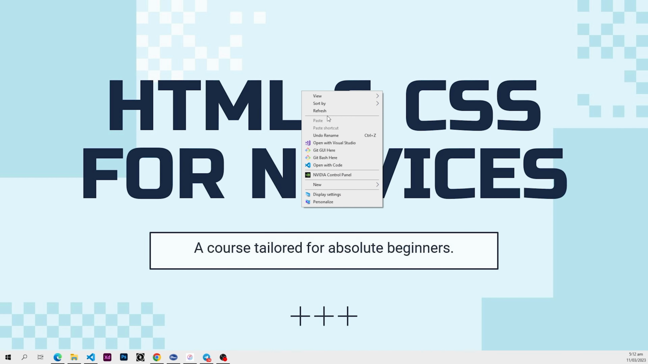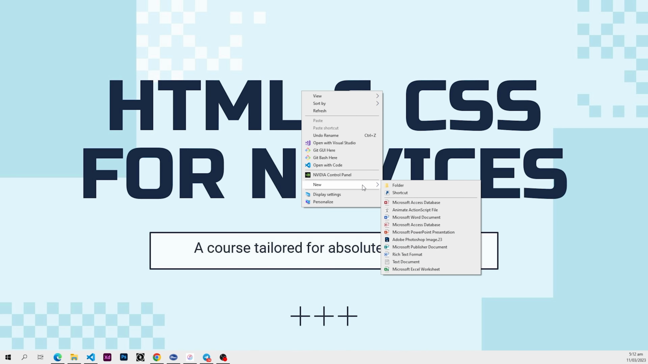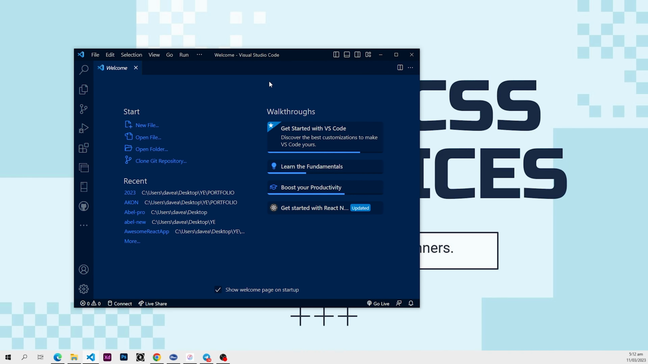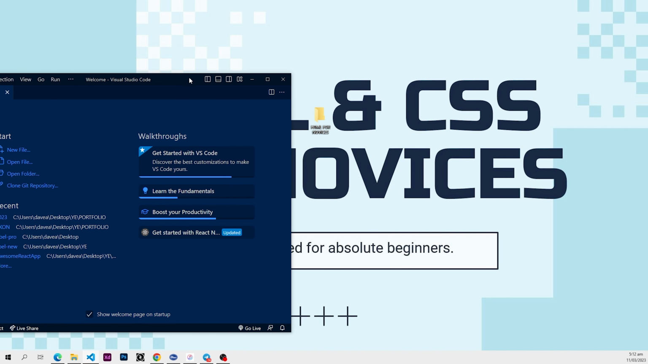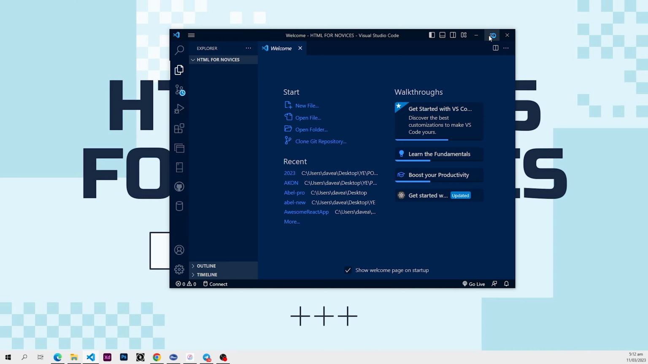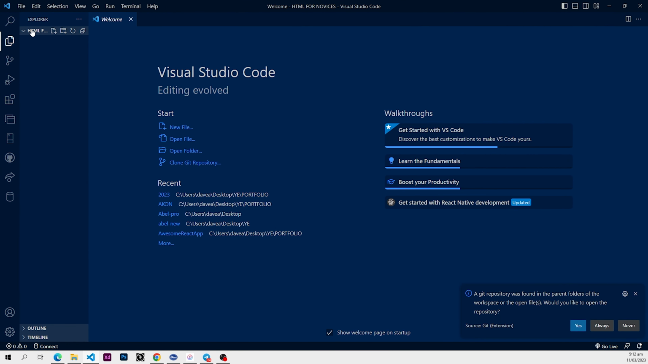To create a project folder, we're going to click on an empty space on the desktop, create a new folder and name it however you want. Now that you have that, just open up Visual Studio Code and drag and drop the folder over Visual Studio Code. Now we have the folder open here. We want to use this new file icon. We want to create our index.html file.